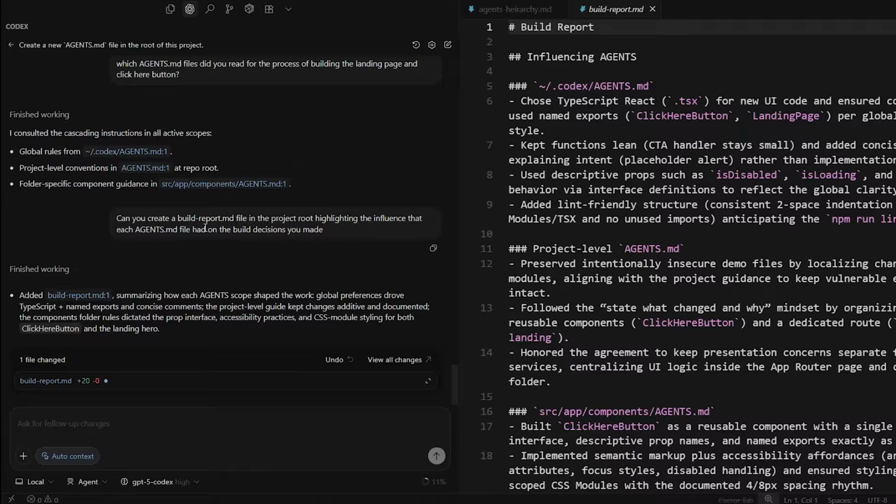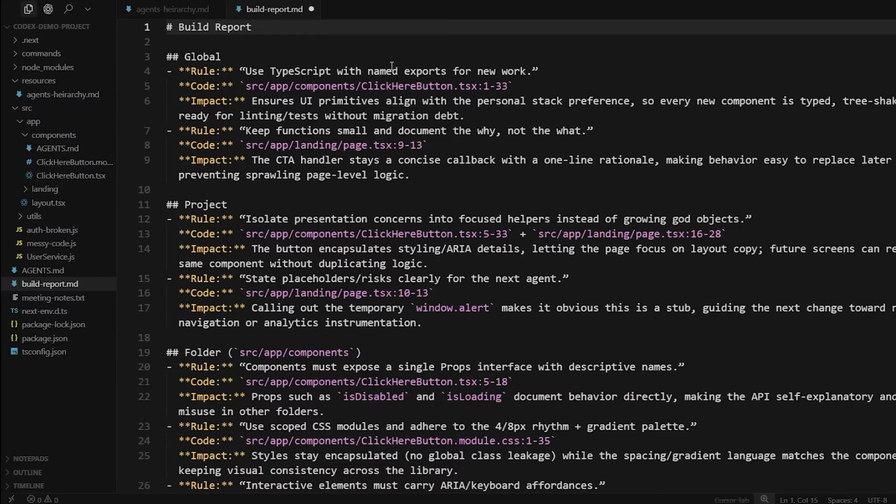I've then asked, can you create a build report.md file in the project root highlighting the influence that each agents.md file had on the build decisions you made, and it has created this build report. So let's now have a look at that and see exactly what influence each agents.md file had, and you'll see the cascading effect in action. So we can see here now in the build report the influence that each agents.md file has had.